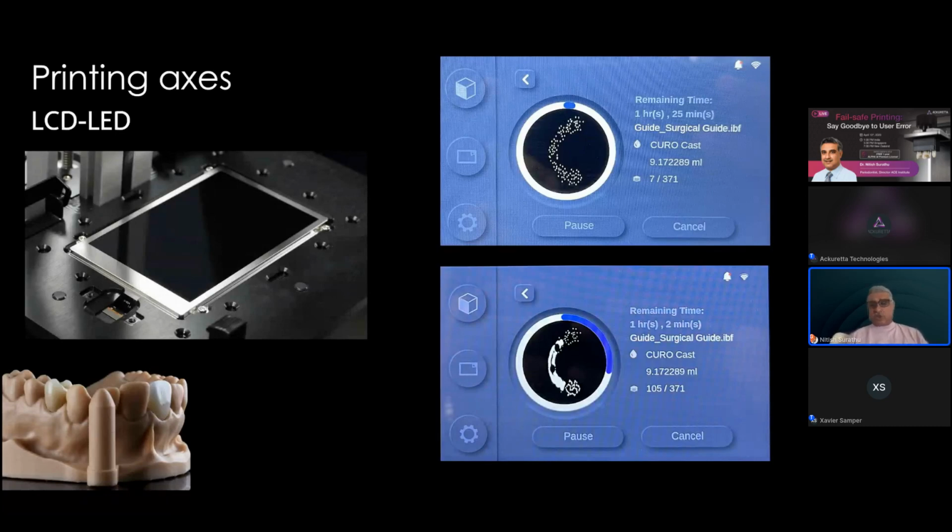how layers actually cure. And so if you look at a number there, one where my arrow is pointing, this is layer number 7 of a total of 371 layers. And that consists of just the supports of the print. Much further into the print, when we are at layer number 105 of the 371 layers, notice that a layer of the print starts to appear. Now, how is it that this actually works?